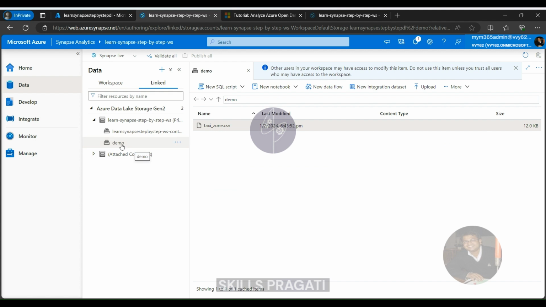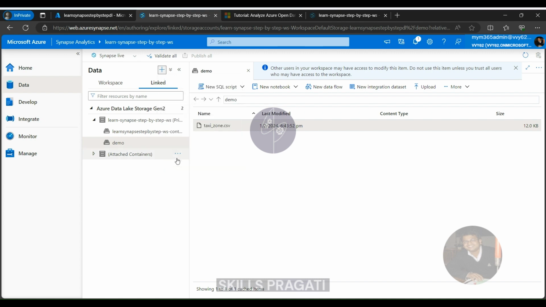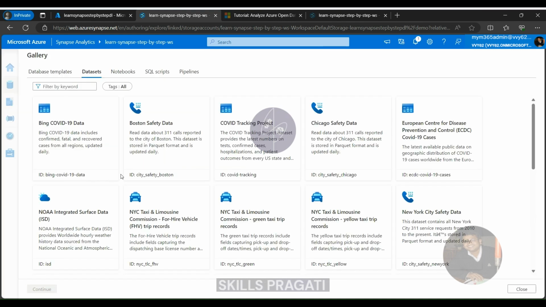There's one more thing I want to take you through before we finish the Data Hub. When we went through the Knowledge Center, I said we can bring in sample datasets and explore them within Synapse. So let's bring in a sample dataset and link that storage account here. In order to do that, you would go to the plus here again and look at Browse Gallery and you will be able to see everything. But we're interested in dataset now. So let's bring in the dataset for the Bing COVID-19 data. In order to do that, you click on that and then click Continue and you click on Add Dataset.